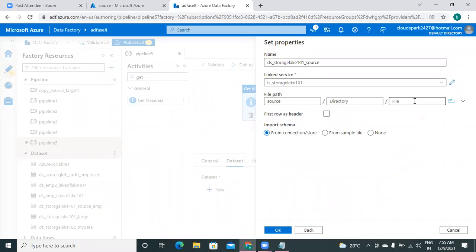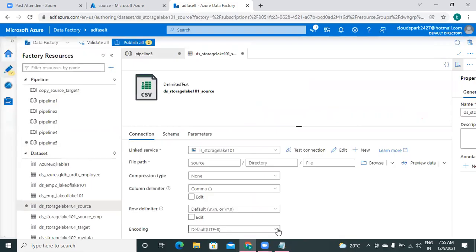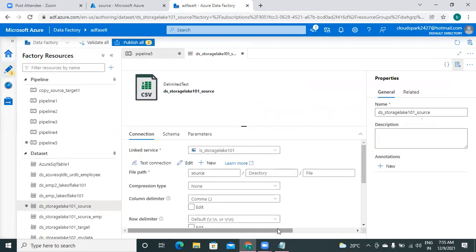Whether the first row is header or not, it doesn't matter for you. You simply want to copy it as it is. Okay. So finally, I am saying okay for this. I'm publishing. Now, 2 things are pending to be published. One is the data set, second one is the pipeline. Pipeline number 5, recent creation. Okay, if you want to change the name, you can change it. Just I'm publishing.